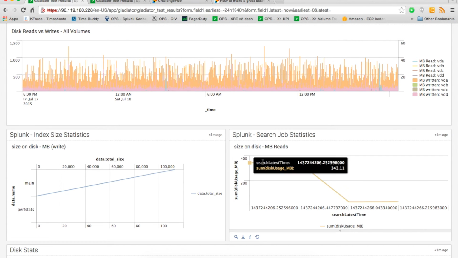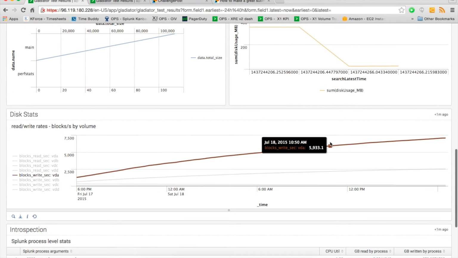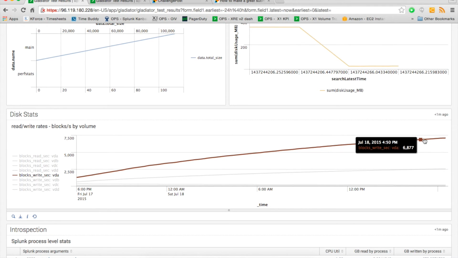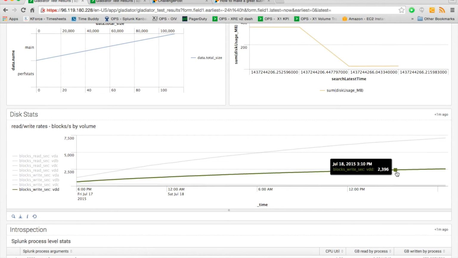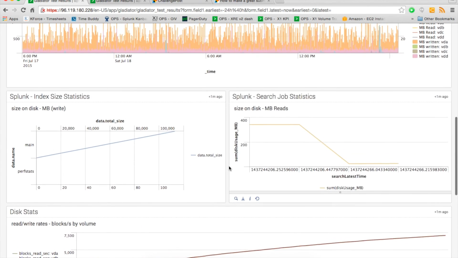I captured index size statistics and search job statistics from the introspection and REST API endpoints to give an overview of how much was being written and read to disk. Disk rates and disk stats are converted to blocks per second in order to be compared to SAR-D.